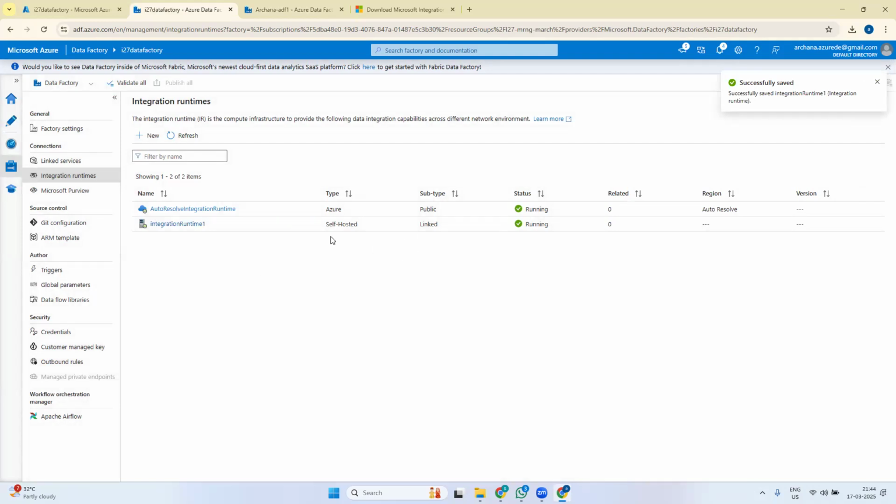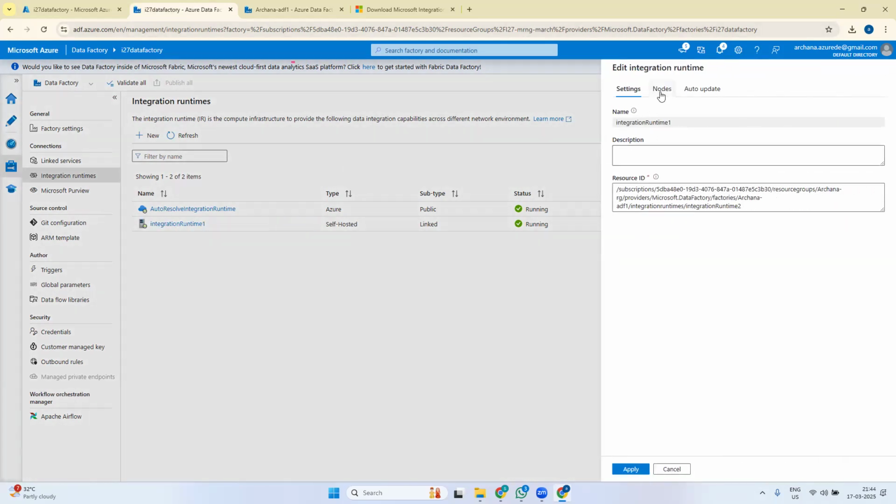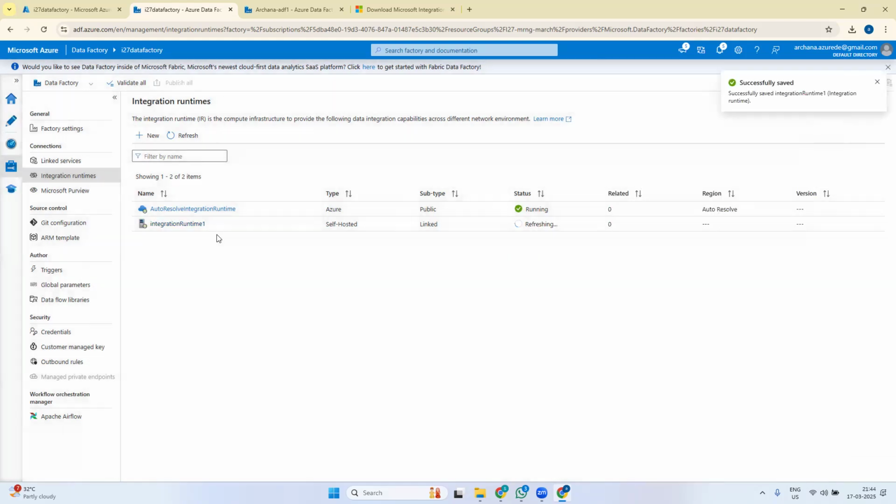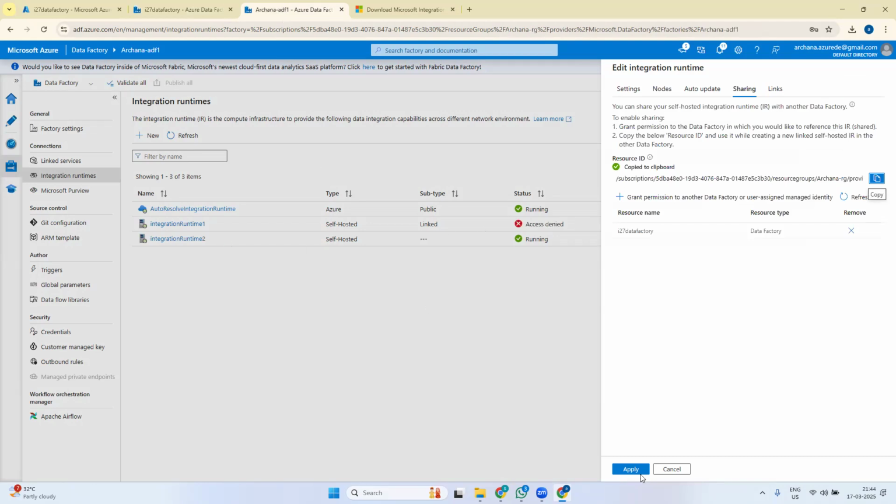Now this is the self-hosted linked integration runtime. Now this is my second data factory, I27 data factory. When I open this integration runtime here again, if I go to nodes, it will indirectly show my desktop only, right? My desktop name, IKLMFLU, same IP address, it is pointing to it. So both the data factories are using my laptop as the node to access the external server, the on-prem server or any other thing. So that is how you create a shared self-hosted integration runtime also. Here we have created one self-hosted integration runtime.